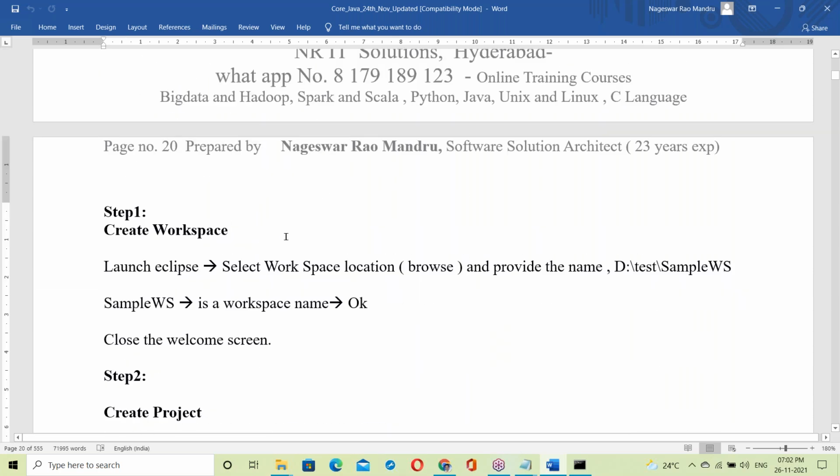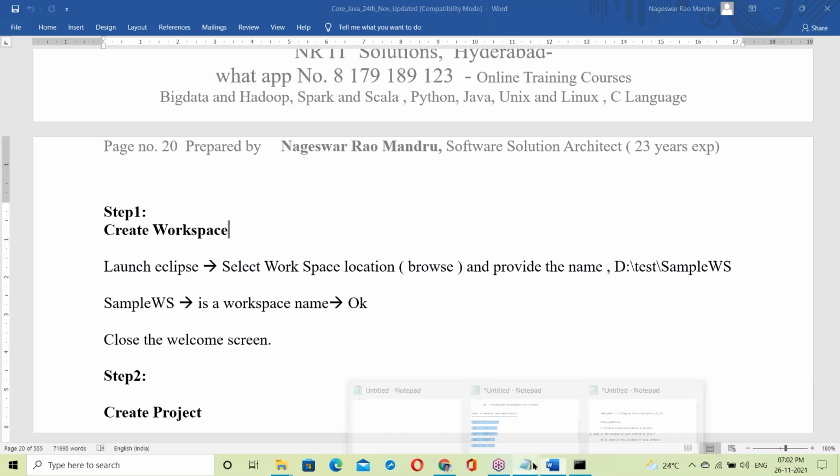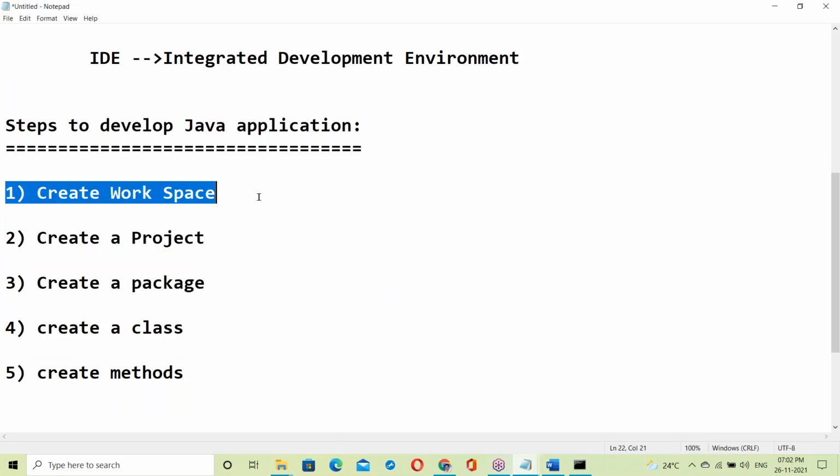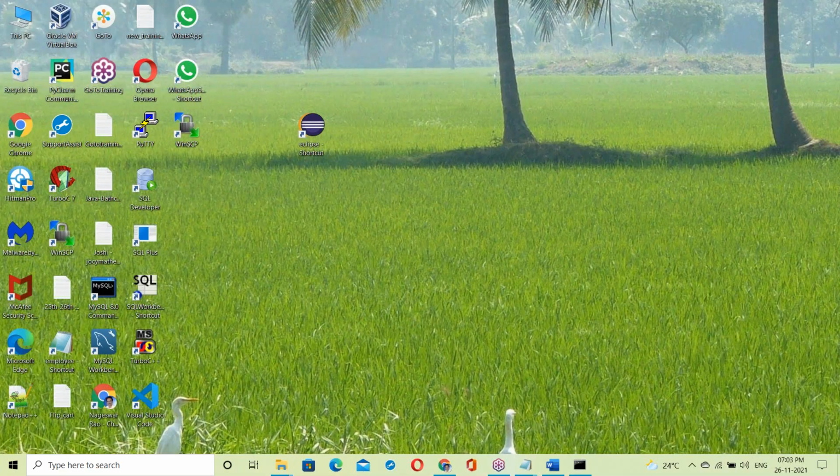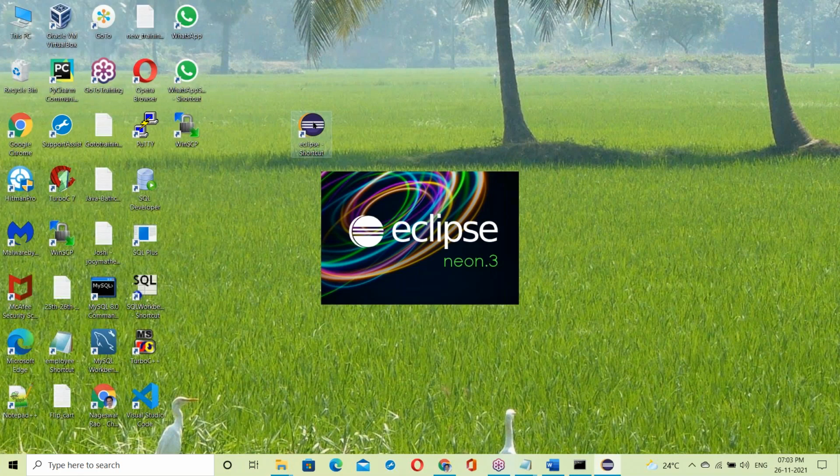So first, creating workspace, step 1. Let us start. Step 1, creating workspace. How to create a workspace? For this, launch Eclipse first of all. Launching Eclipse.